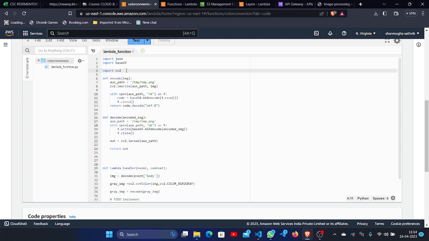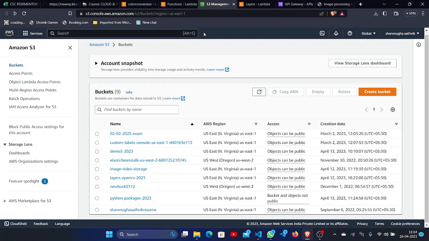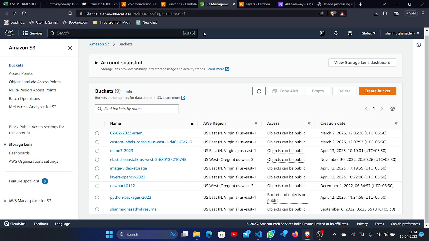bucket, an S3 bucket. I'll be showing you here: an S3 bucket is like a storage for your files. Here in S3, I have various buckets. I'm sorry about that. In this one, there is a bucket called Python. I'll be showing you how to do that.